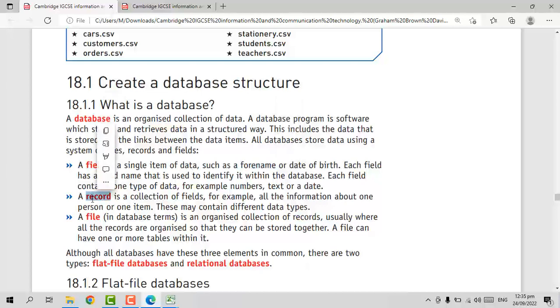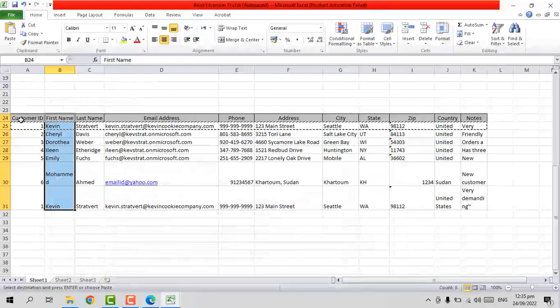Now, what is a record? A collection of fields, for example, all the information about one person or one item. So a record is a collection of fields. Now, this is a record.